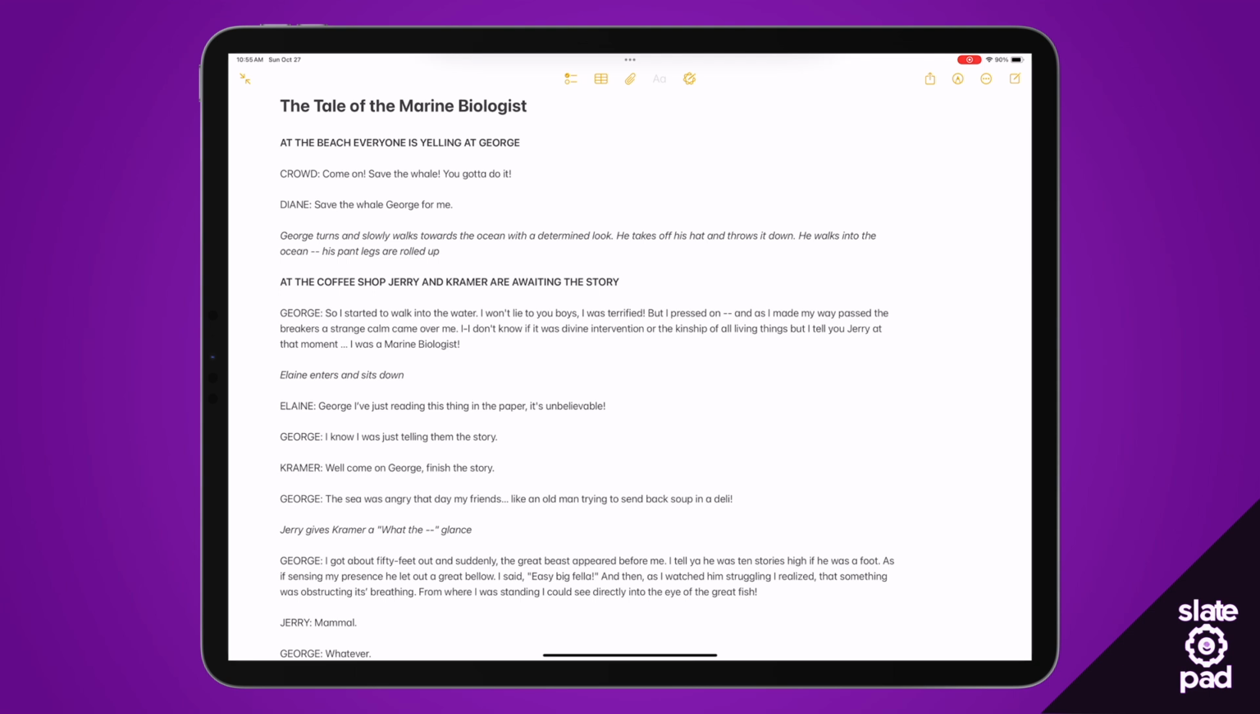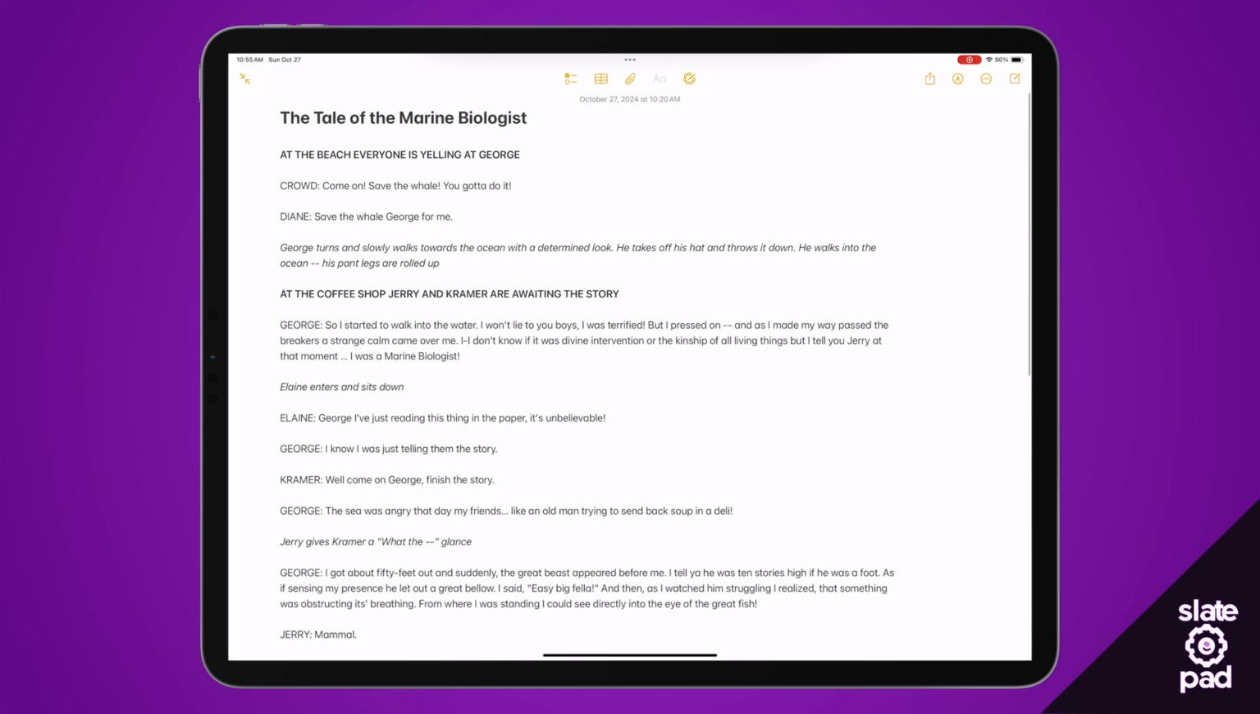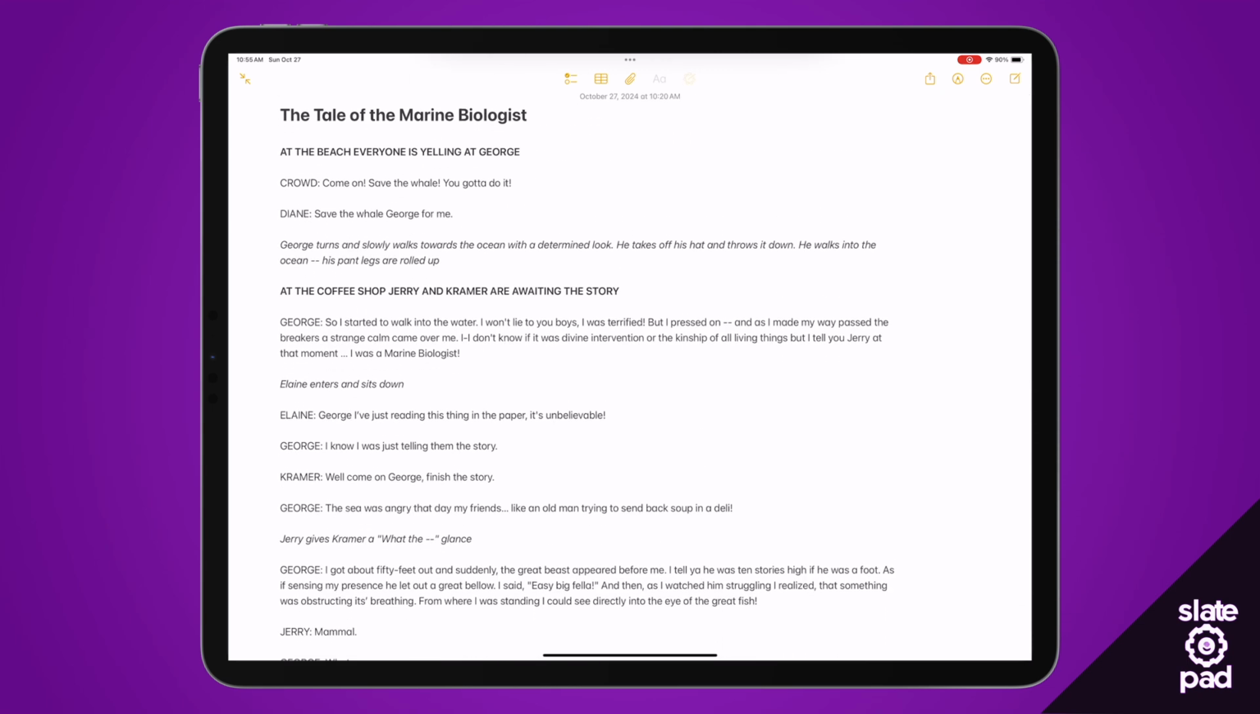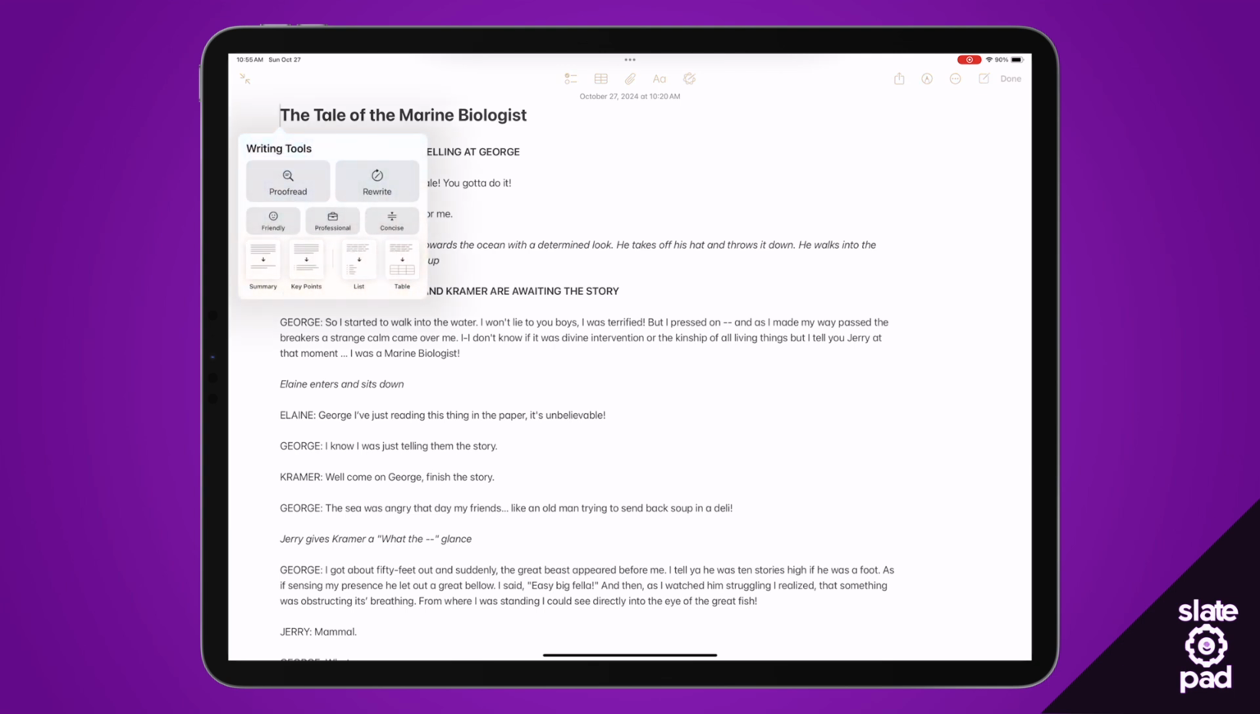Next, let's look at our summarization options. So for this one, I'm not going to highlight my text because I want to summarize this entire document. So I'm just going to go up here to the toolbar, tap on the writing tools button, and I'm going to try the summary option. Do you see? The AI has gone through the text, analyzed it, tried to understand the context, and provided this short summary, which, if you've seen this episode of Seinfeld, is pretty accurate.